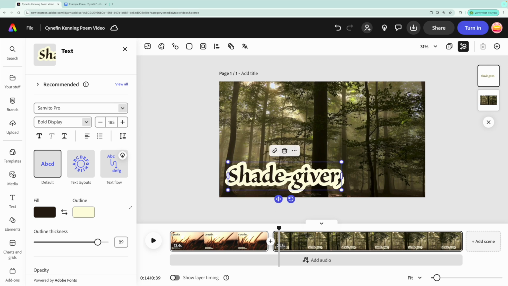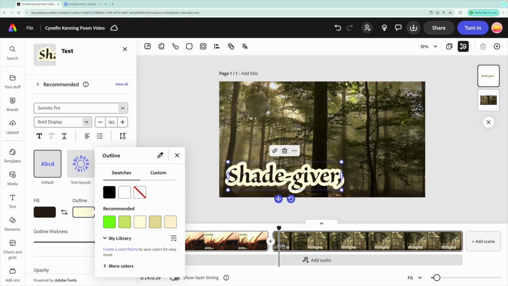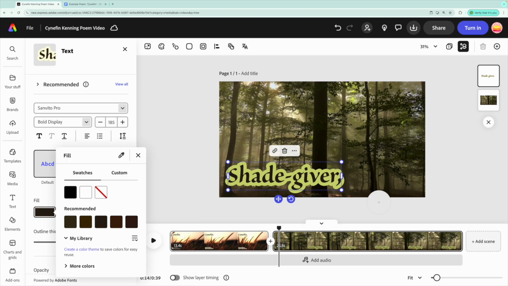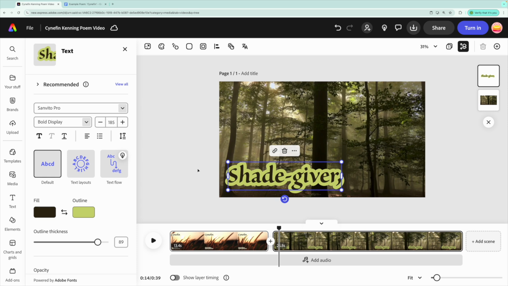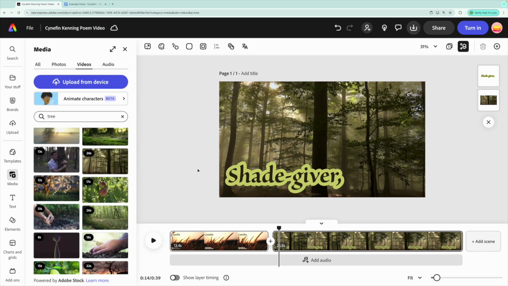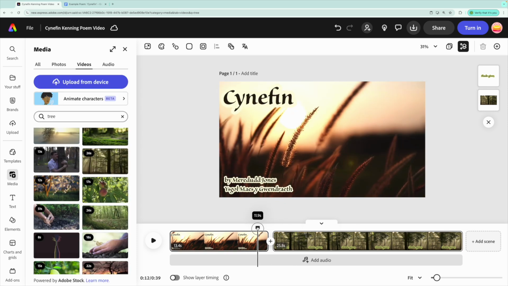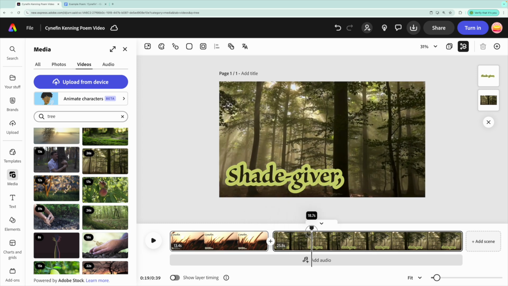Maybe you want to move it around. Maybe you want to change your color scheme for every scene. So maybe the outline this time is going to be one of these pale green shades like that, and maybe the fill is going to be the color of one of these trunks. Just a subtle change like that. I've kept the font, kept the outline, but I've changed the color of that text. Right, that's my first scene done.